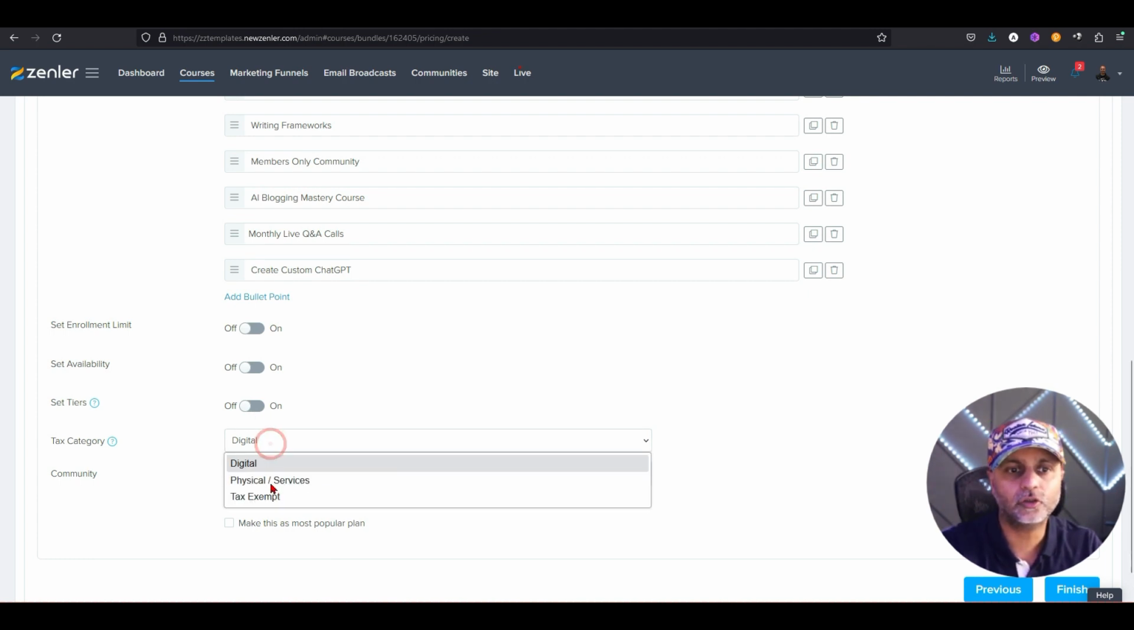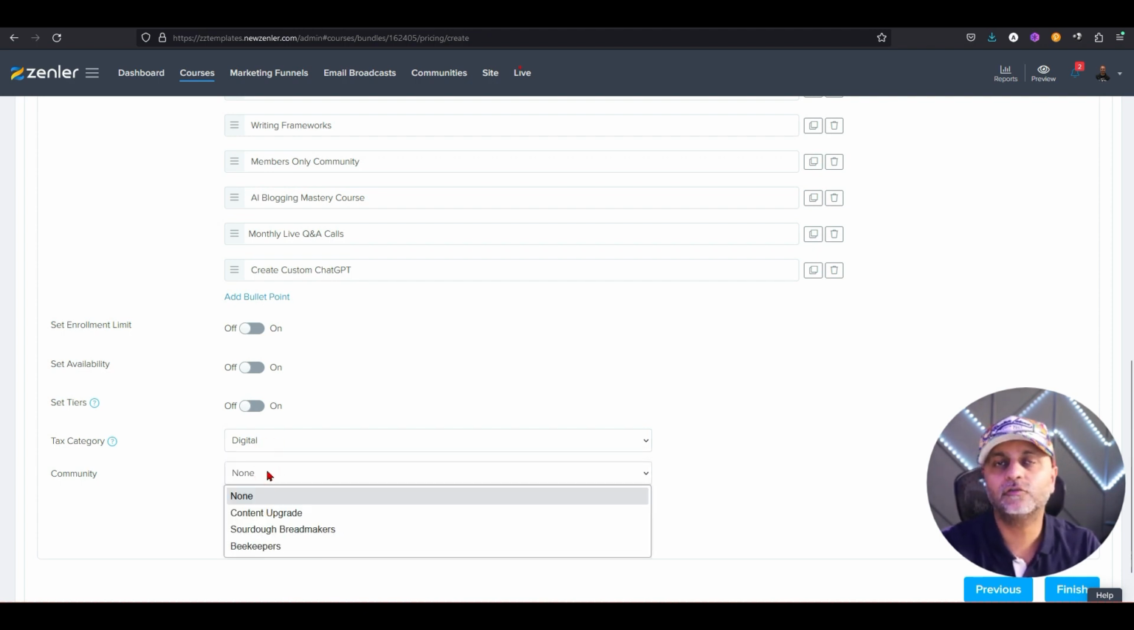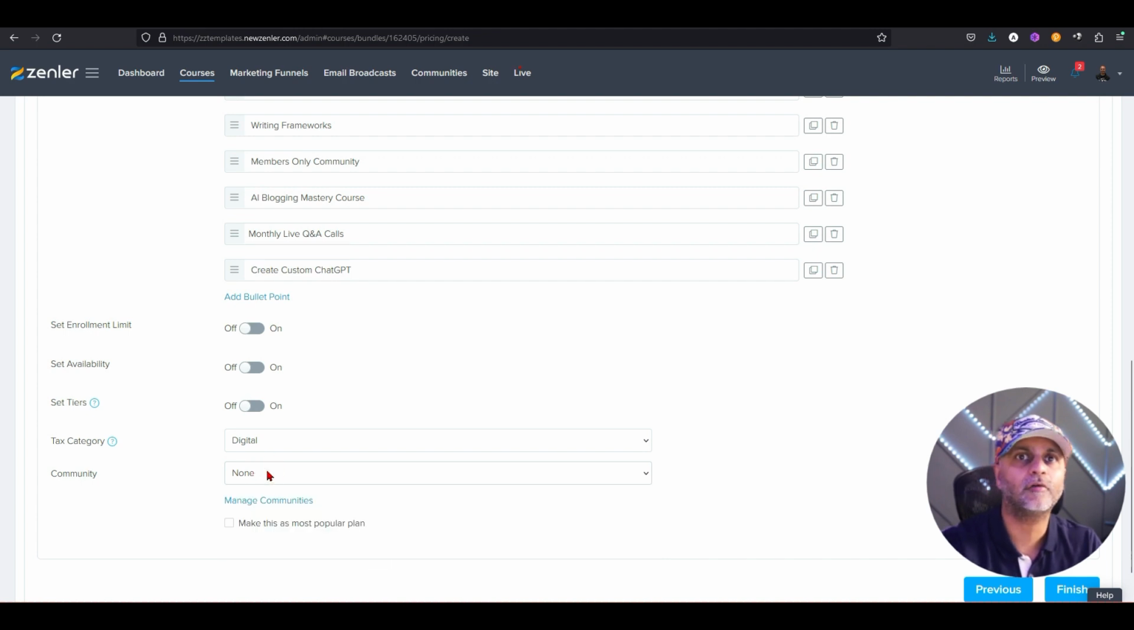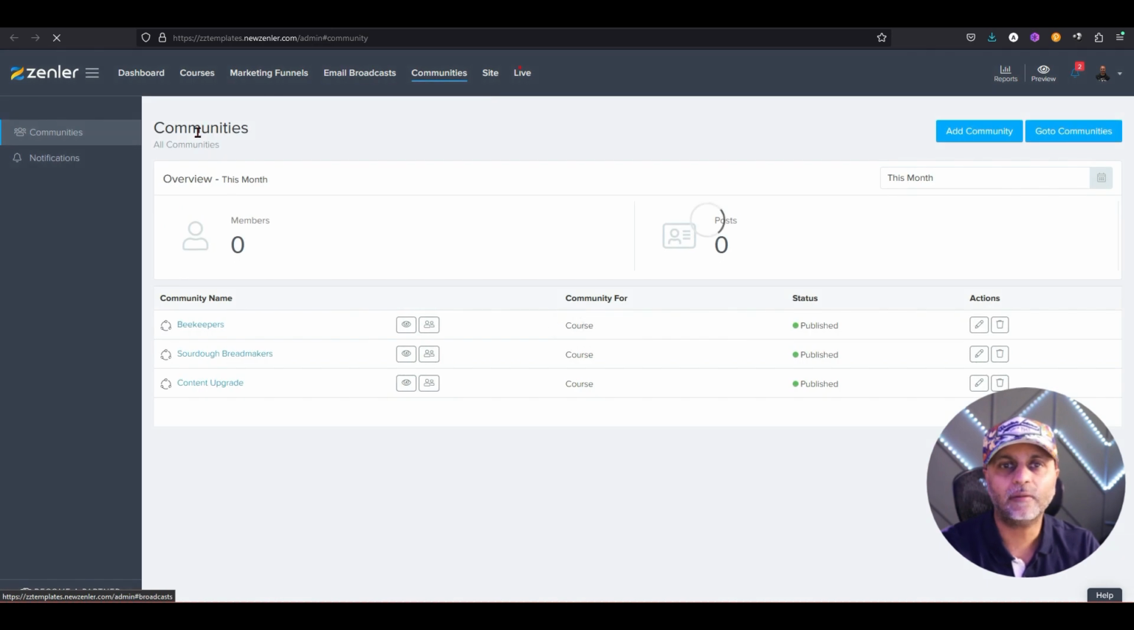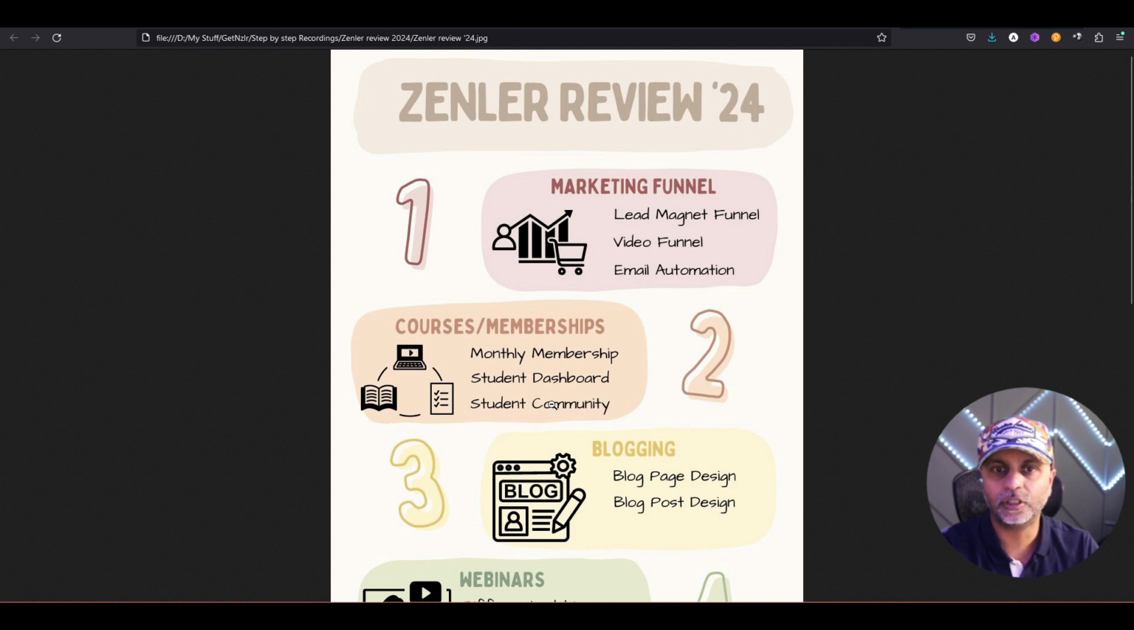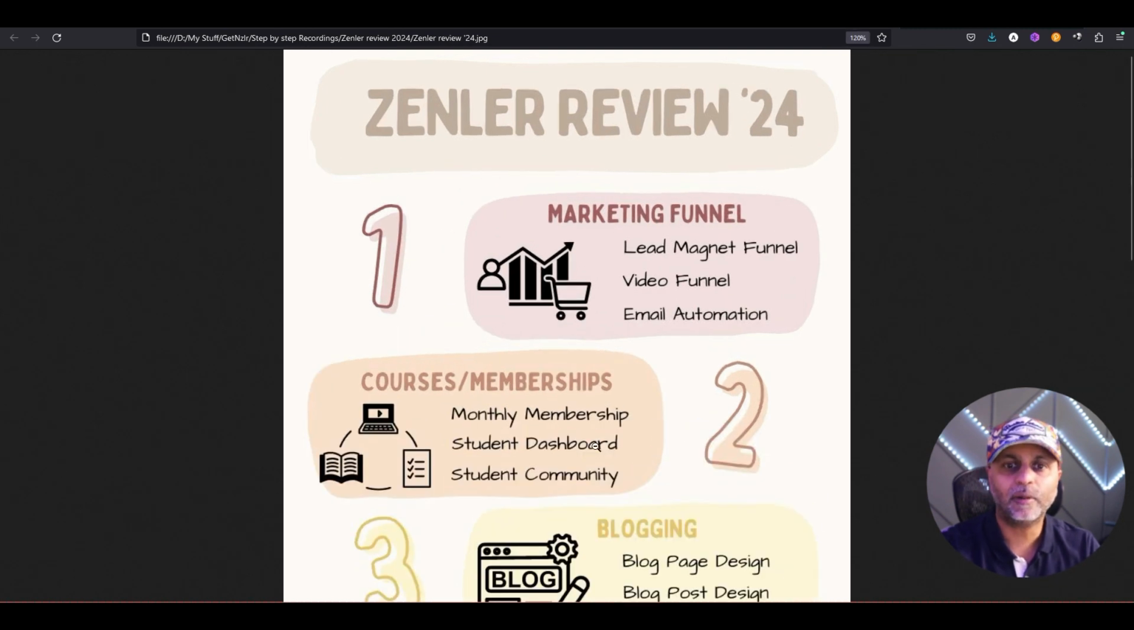And then you can also choose a tax category, whether it's digital, physical, or tax exempt. Finally, you can choose which community you want to give students access to once they join this bundle. So I'm actually going to go and create a brand new community, which is part of our student community here. Part of my membership is having access to a student community.